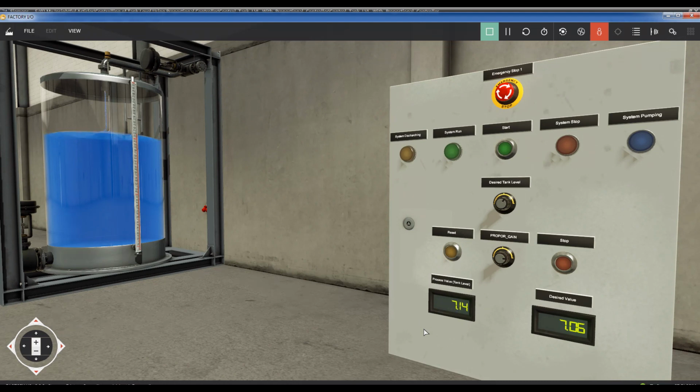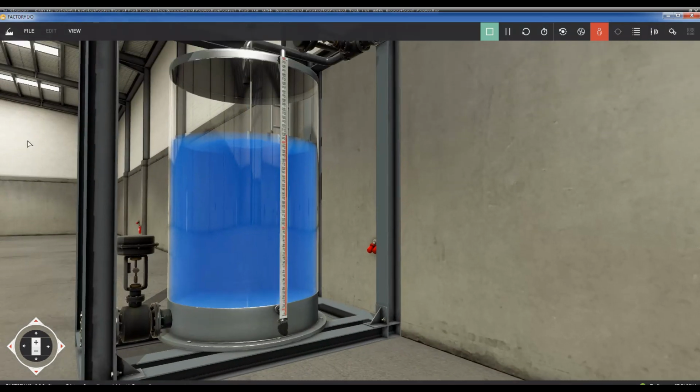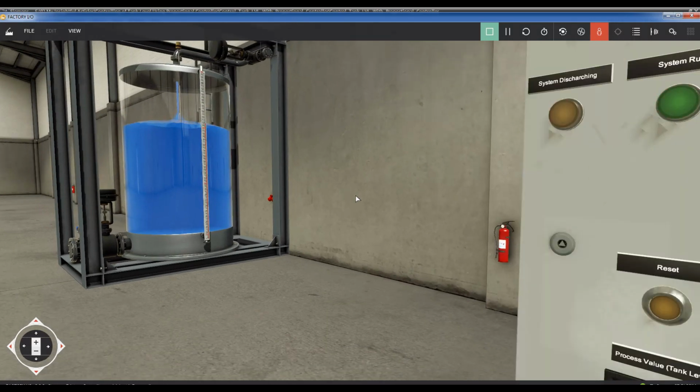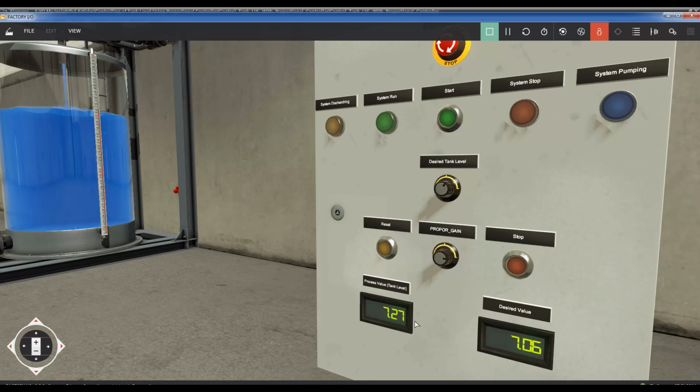If we wait for just 30 seconds, here we can see that the system is totally unstable. We can look at the level of the water, it's oscillating because of a high value of a proportional gain, and that is also 100% unacceptable.